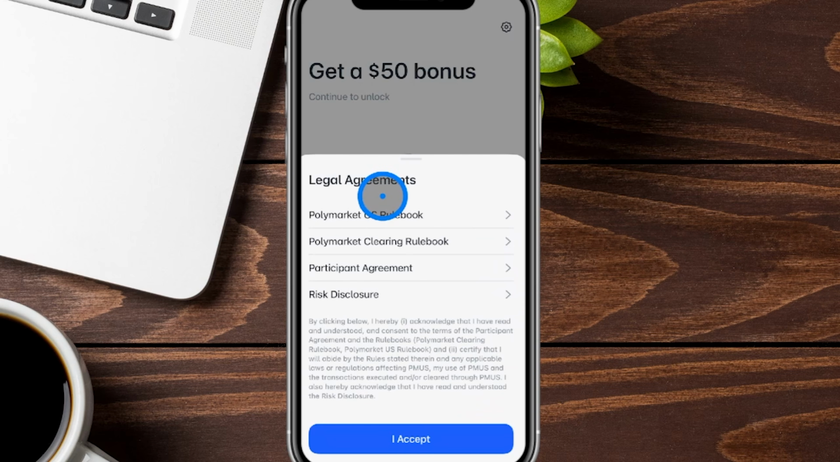All right, next up here is the legal agreements. Just make sure you go through and read any of these rules and agreements here for you, as well as the disclosure. If you do accept, click on I accept here at the bottom.